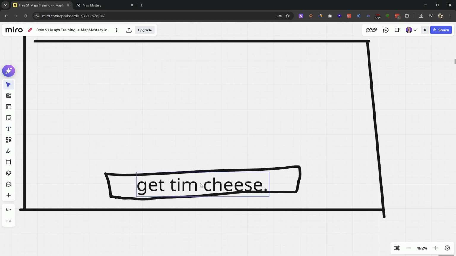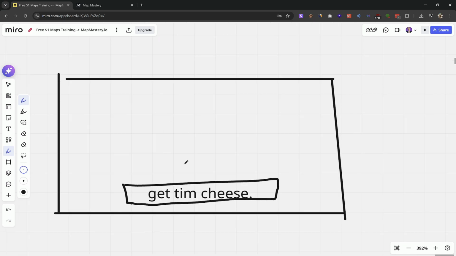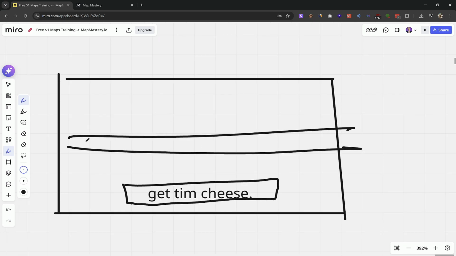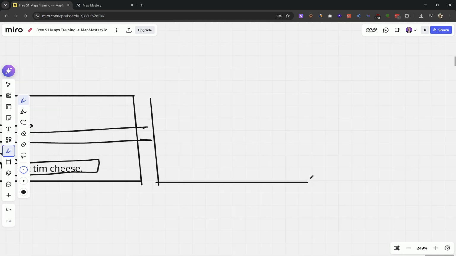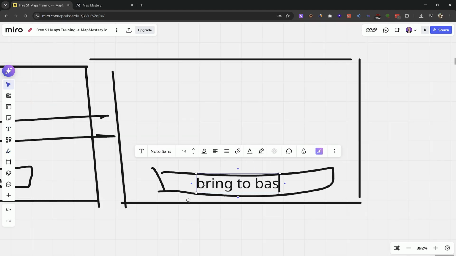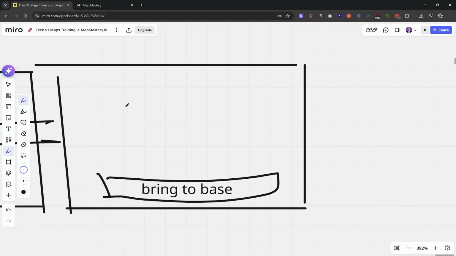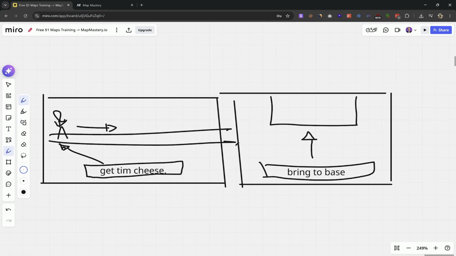So it's that stupid. You gotta act like your kids are just cavemen. All right, get Tim Cheese. They see a conveyor line of brain rots walking around, and they've got an arrow going towards Tim Cheese, and they're like, okay, get Tim Cheese. They get Tim Cheese, and the next step is bring to base. And then where does the arrow go? Oh, this is my base. It goes to the base. So you want to just keep it so simple.